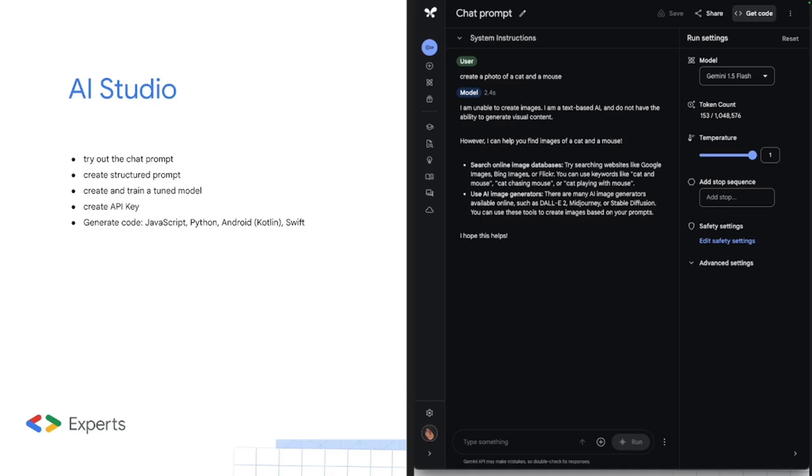The next important feature is the ability to generate code. Currently, AI Studio can generate code in JavaScript, Python, Android in Kotlin, and iOS in Swift. Today, we will write the code in Dart, which is the language for Flutter. But I will still revisit the generate code because there's one thing I need from the source code. That is the model name.